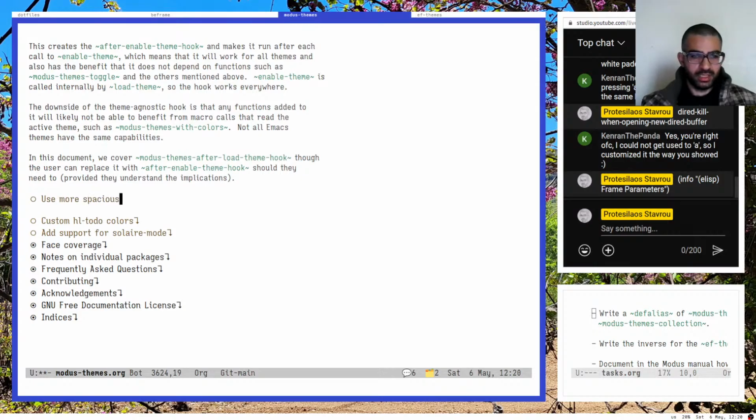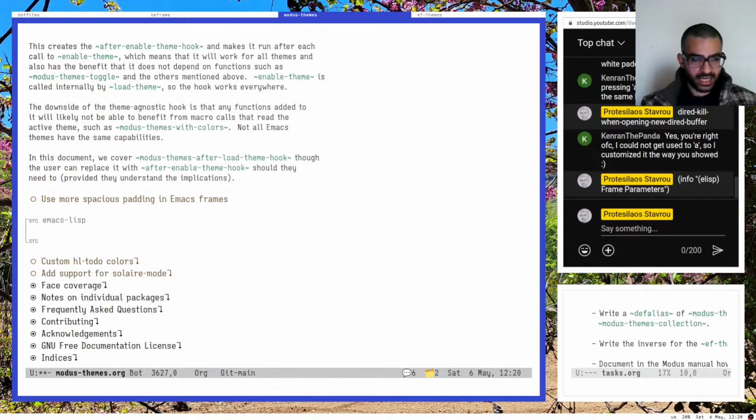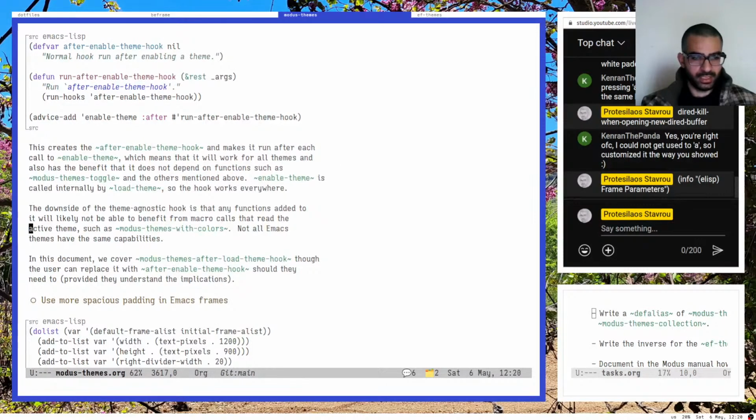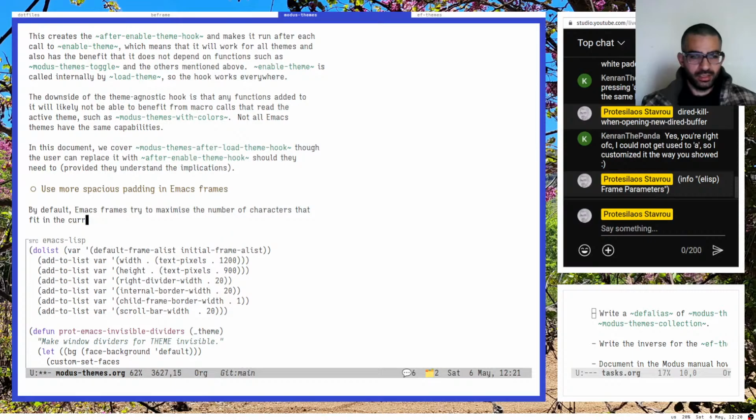Use more spacious padding in Emacs frames. So let's have this over here, and then we can explain what we are doing here. So by default, Emacs frames do not have padding; other Emacs frames try to maximize the number of characters that fit in the current visible portion of the buffer.